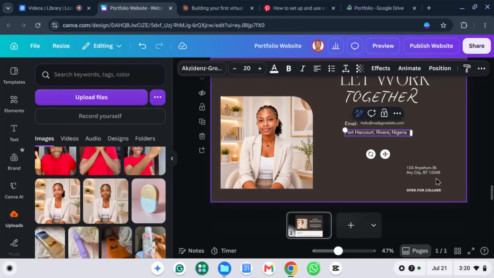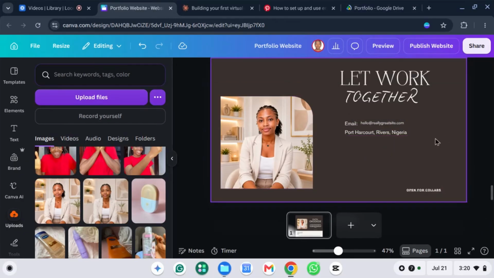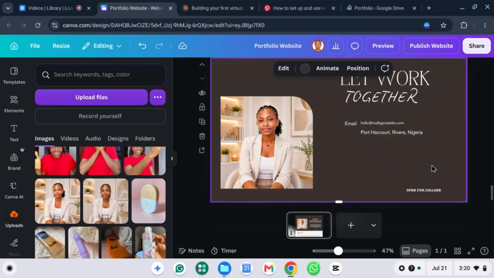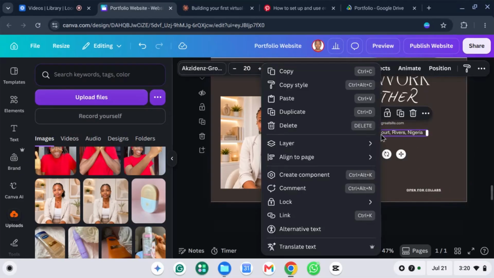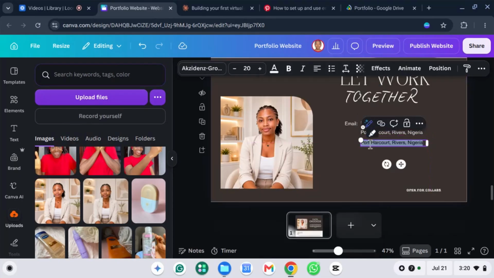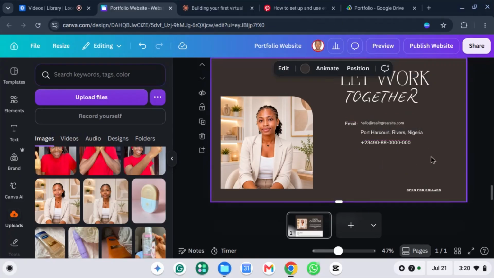Then when you are done with this, we are going to add stickers. Then you add your contact details. Duplicate this page to make it the text. So you just put your contact details. Remember to put your country code.